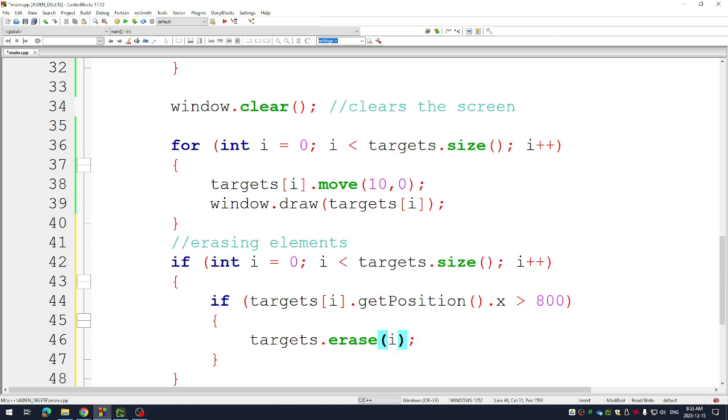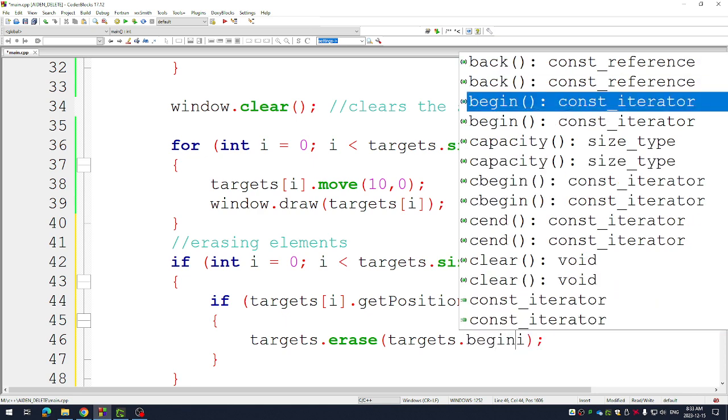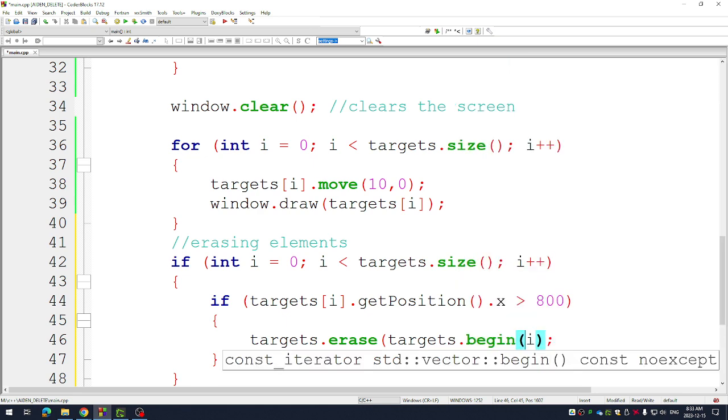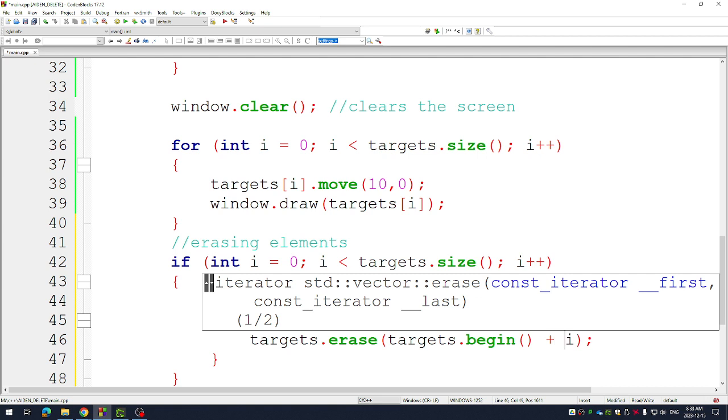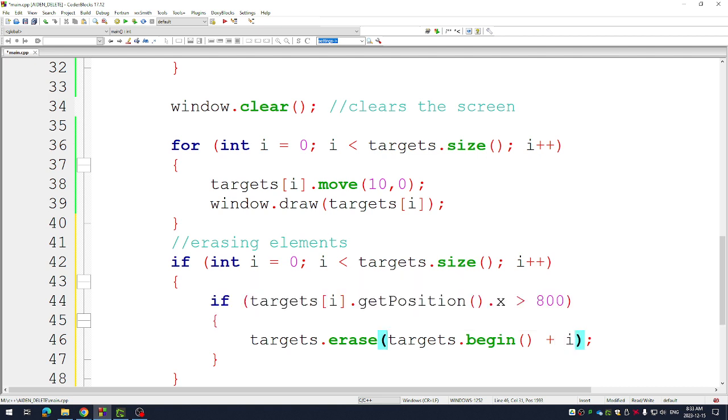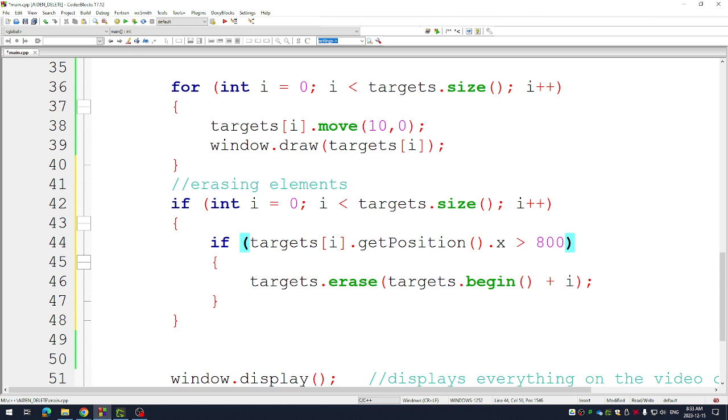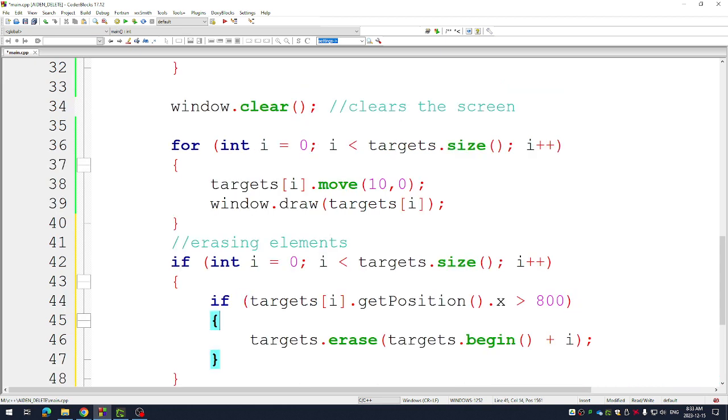It actually needs the memory address of the first item in your vector. Don't ask me why. Some legacy thing, you know, some Windows or DOS legacy, weird. But that should erase it if it ever gets past the screen, hopefully, without any errors.